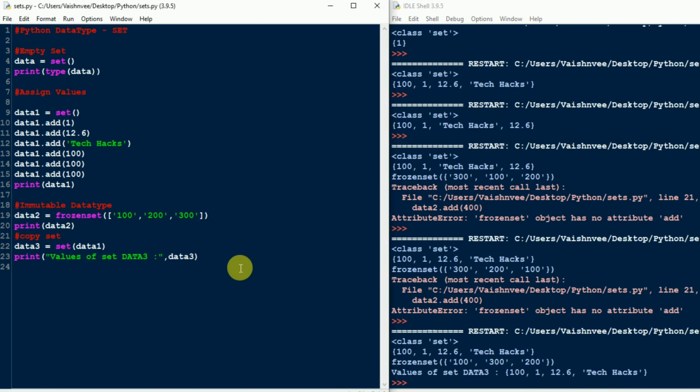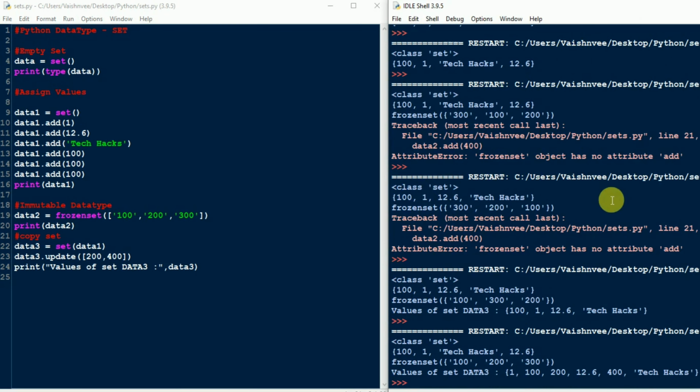So if you want to update a particular value, or if you want to update your set, write the dataset name dot update, simple bracket, under the simple bracket write the square bracket, under the square bracket just mention the variable data items which you want to add. Suppose I want to add here 200 and 400. Save the file. So I'm going to print this data set here. As you can see here, I have added 200 and 400. So I'm getting my 200 here and 400 here. So in this way, if you want to update your set, you can update this.